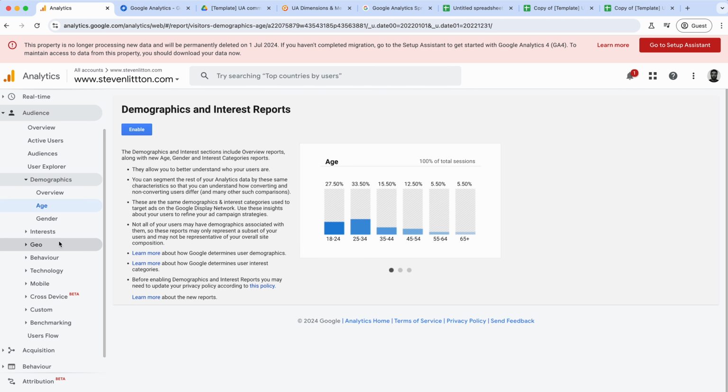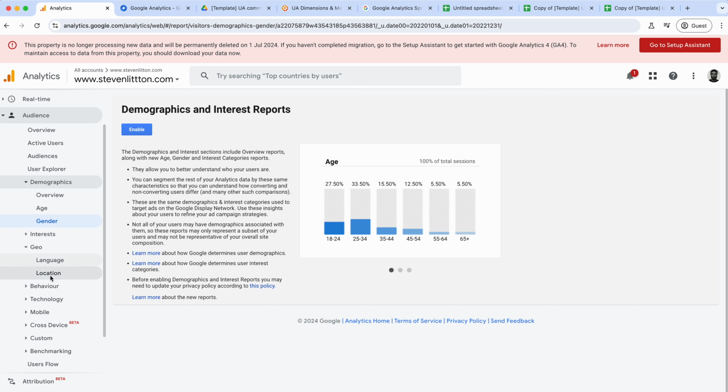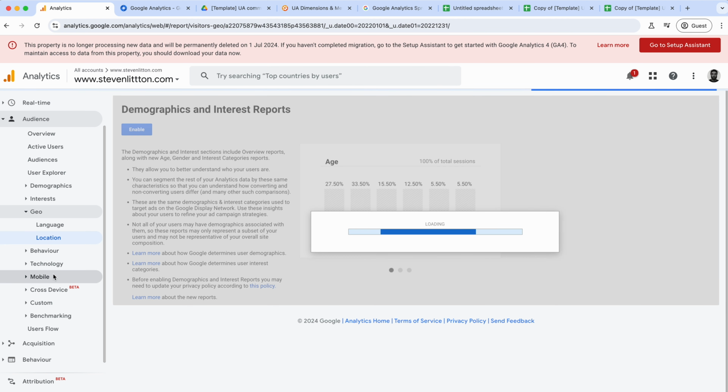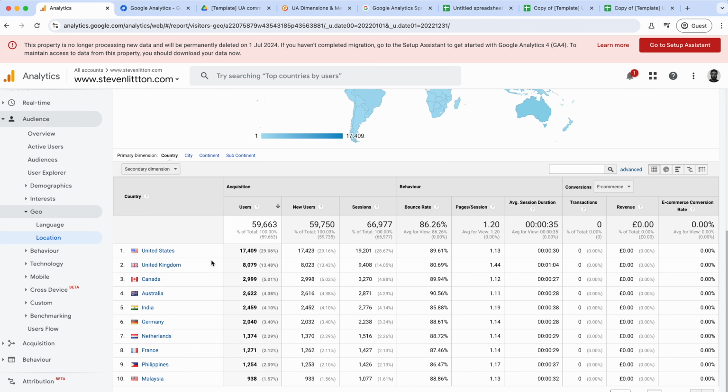potentially let's go into something slightly different. No, we can't do age. We probably can't do gender either. Let's see if we can do geo. So there you can see we've got our geo data. This is all the countries that people visited from in 2022.